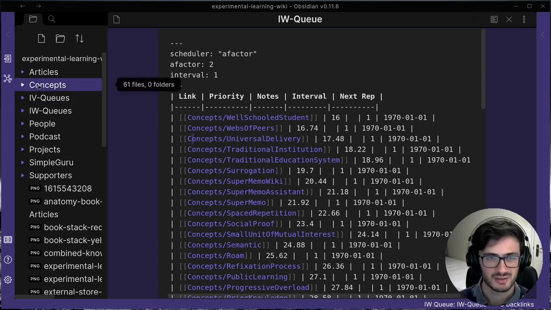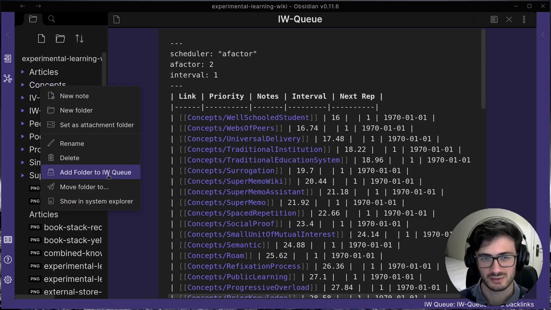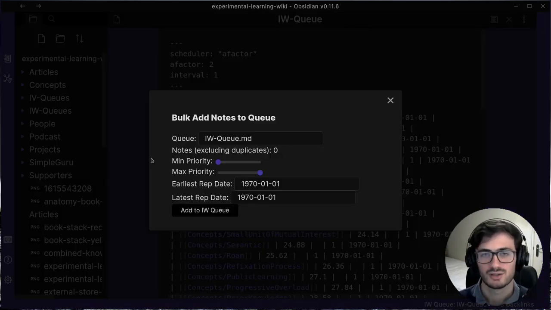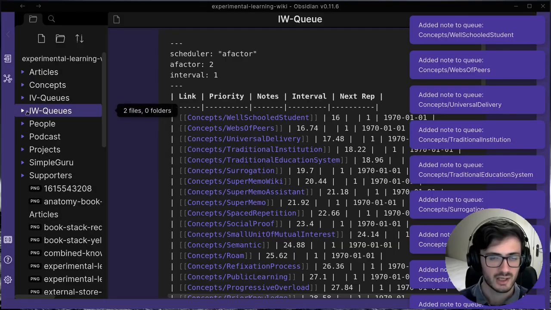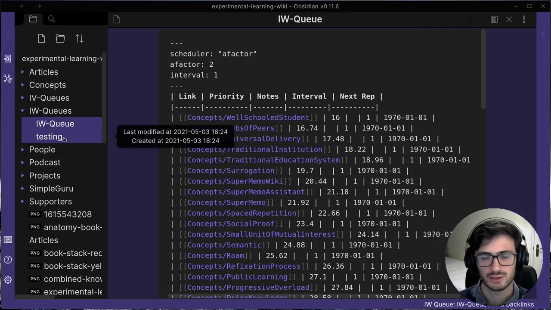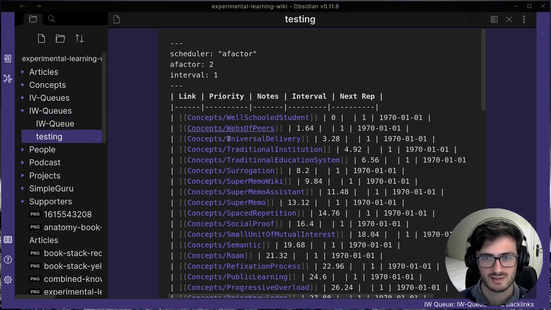If I go over to the concepts folder and click add folder to IWQ, you can see that right at the top there's this option to specify the queue that I want to add this to. So what I'll do is I'll just type in the name of a new queue. And now if I go to that folder, you can see that a new queue has been created for me and it contains all of those repetitions that I just added.